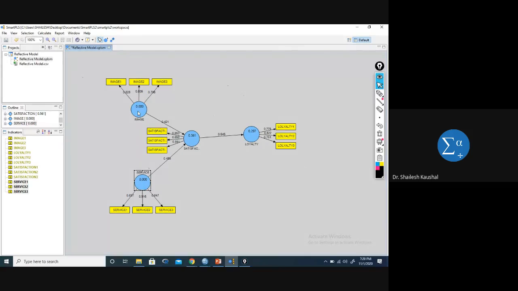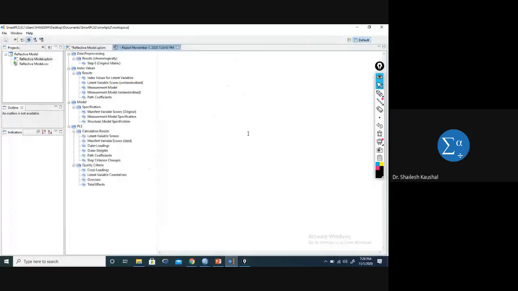Third, convergent validity; fourth, discriminant validity; and then report. Okay, so we will get the output of the report by default. When I tick it, I will get the output. This is my output. My first thing, I want to find the internal consistency, meaning composite reliability.